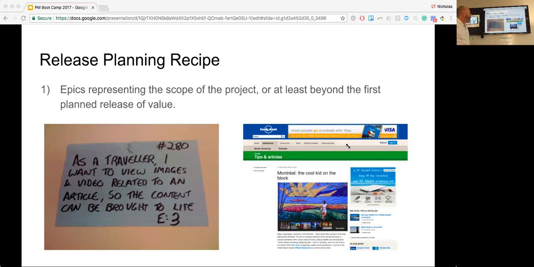And here's an example of one, the kind of level. It'll be different for you, and as you go along, you might end up splitting some of your epics down. This one was from the Lonely Planet website. As a traveller, I want to view images and video related to an article so content can be brought to life. And that's actually huge. You can see over here what that turned out to be. That's bringing in a photo gallery, video, getting it into the right place, making sure there's explanatory text around it, making sure the video plays correctly. So that broke down into a whole bunch of smaller stories and took over a month to implement. So we're talking about large chunks of value.